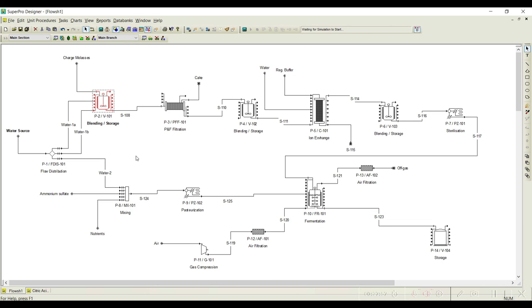So this is basically the flow sheet for the fermentation section. In the next video, let us understand how to initialize the streams and operations and how to perform the simulation.